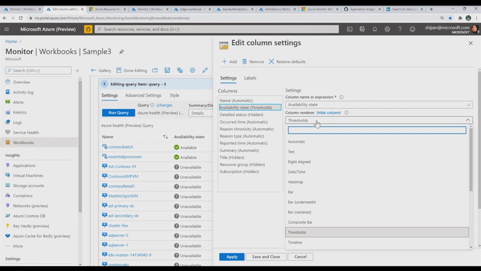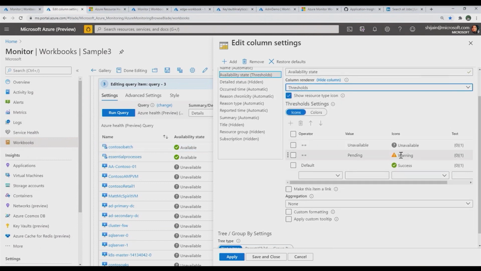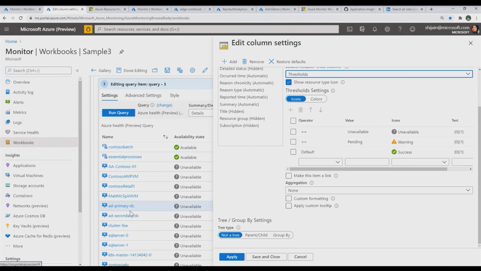And I have used thresholds here. And thresholds allow me either to put an icon here or a color. So I've chosen icon and given the values and said, okay, show me these icons when the states are these. The other good thing is now I get the whole list of resources, but I don't know where these resources are, because I usually organize my subscription through resource group. I do have that data.